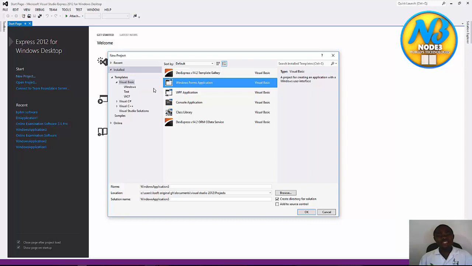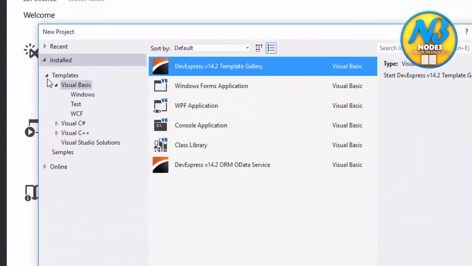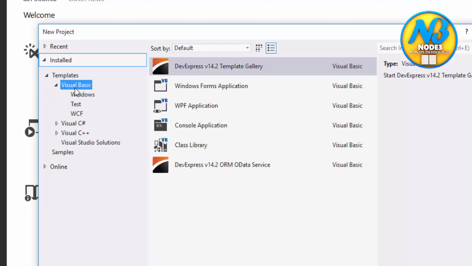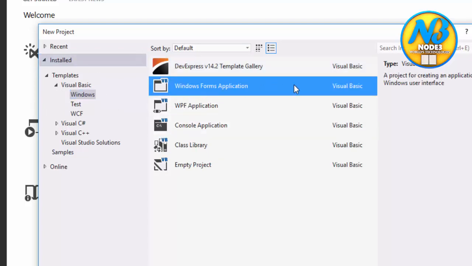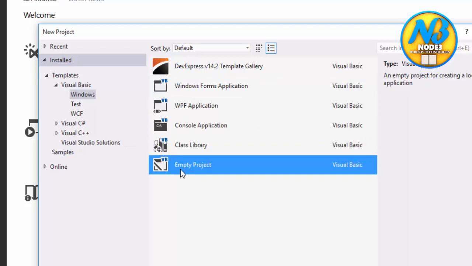But before we get started with our first application development, let's look at the left side of the dialog. You can see that we have Installed. Under Installed, we have Templates. Under Templates, we have Visual Basic. Under Visual Basic, we have Windows. Windows comes along with Windows Form application, WPF application, console application, class library, and empty project.